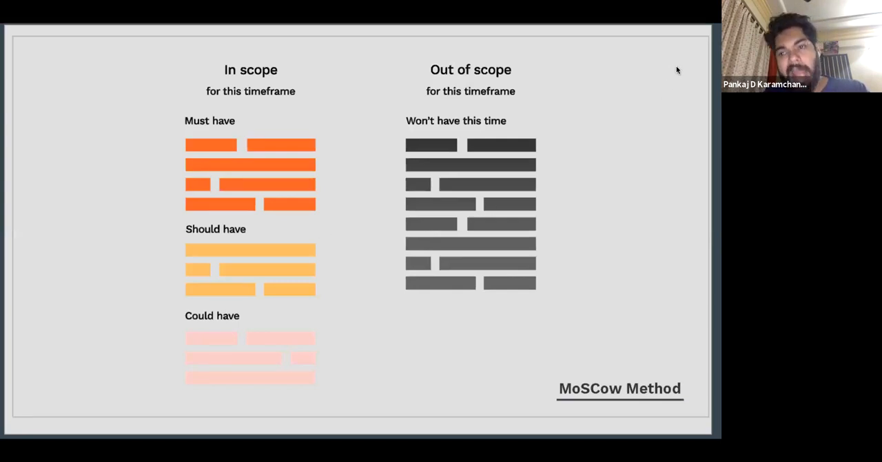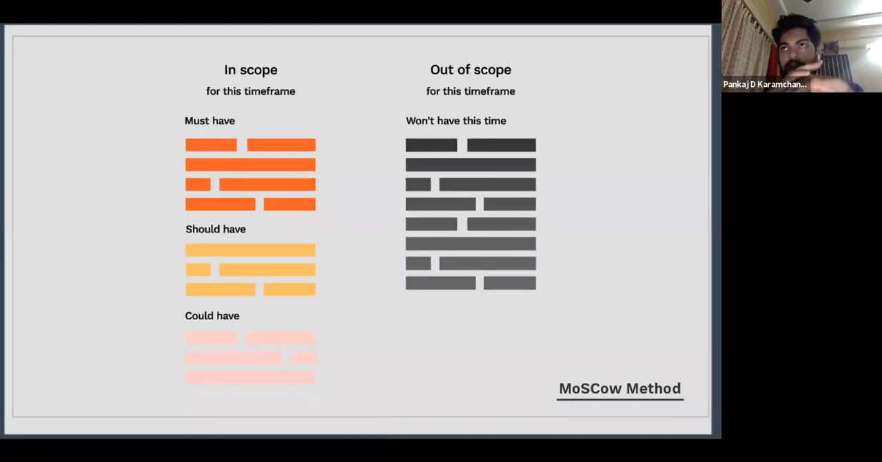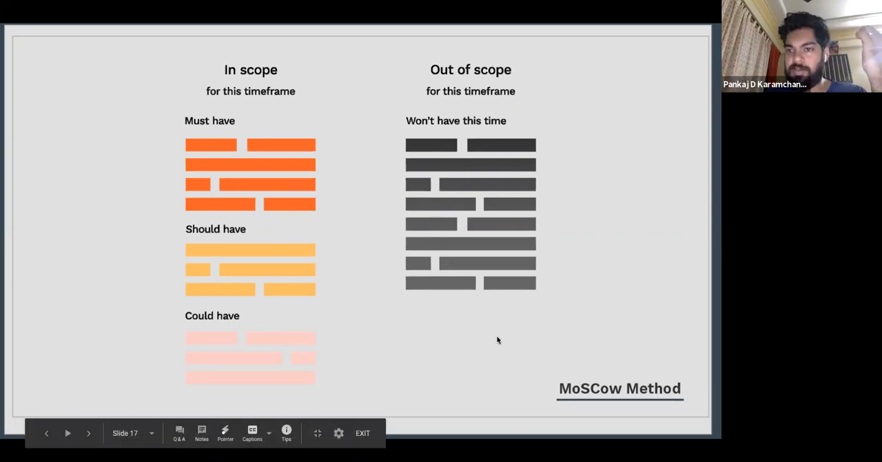MoSCoW is an acronym. Essentially, it means must have, should have, could have, and won't have. So in your feature or in your sprint, you figure out what are the must-have things that we have to pick up from the backlog. Maybe it's a very important, super critical bug fix which is troubling a lot of your users. Then you might want to put that in the must-have bucket.